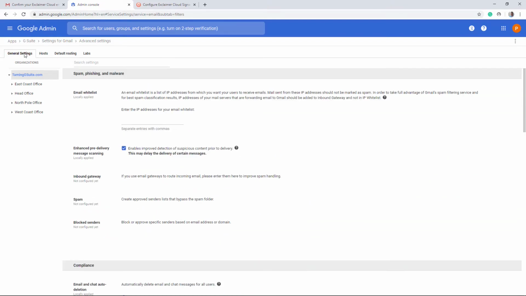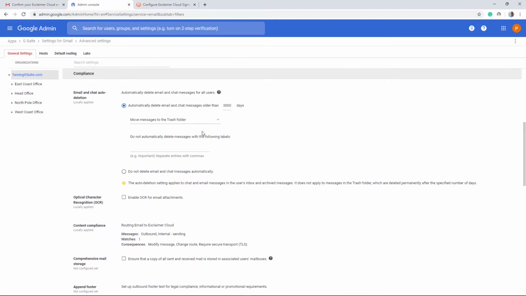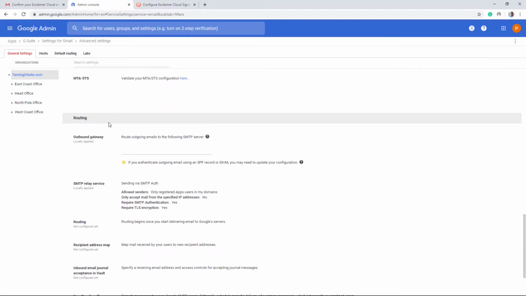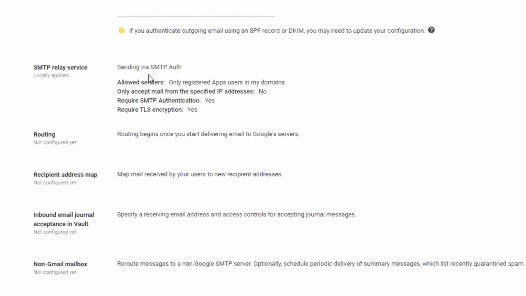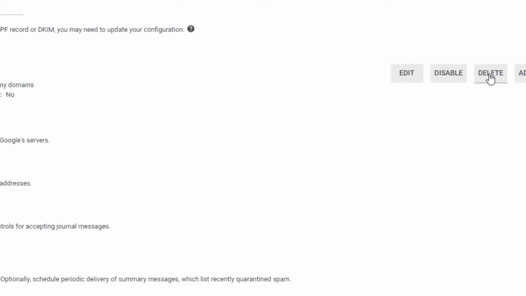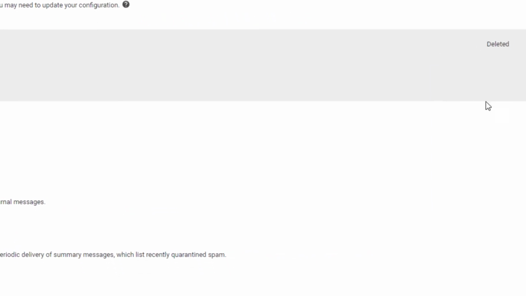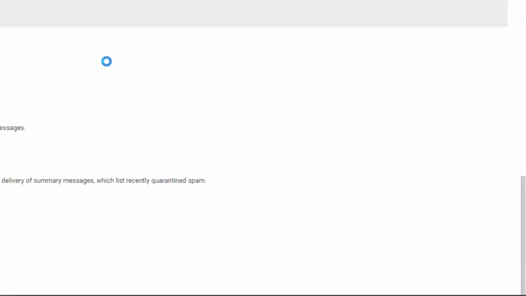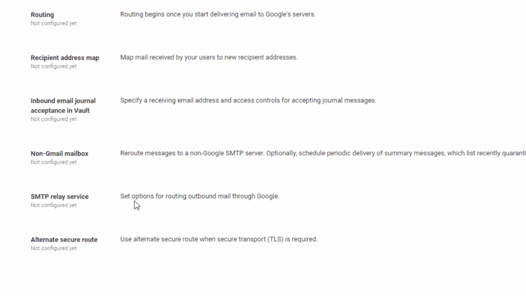Go back to General Settings and scroll down until you get Routing, which is over here, and then scroll further until you get to SMTP Relay Service. Now, this was set up earlier in the course, so I'm going to delete that and push save on that. Right now, it says that nothing is being configured, which is probably what yours is going to look like. And let's push configure.